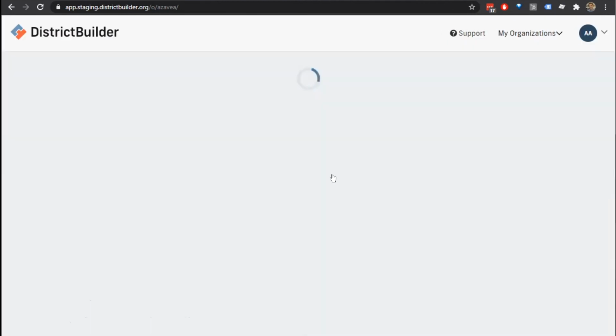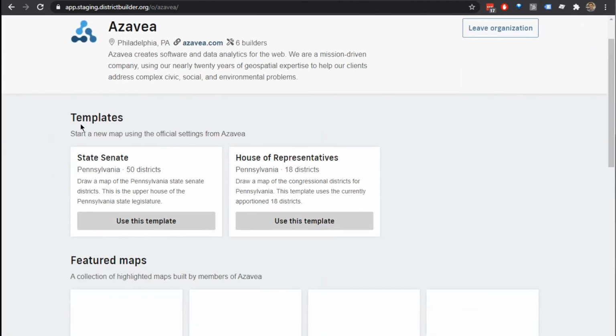And when I join, then I have access to start drawing with the templates that the organization has set up. So the templates are pre-configured regions for district mapping, and these right now are just for Pennsylvania, but these can be for any geographic region, Dane County, like you saw, or any county or local region. Basically, these templates provide nice starting points. So you don't have to go through that new map workflow.